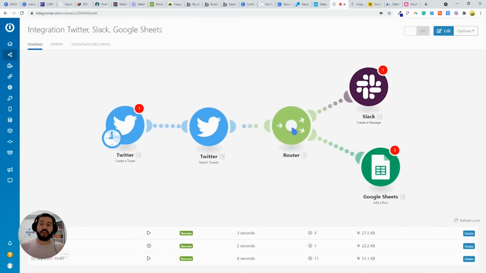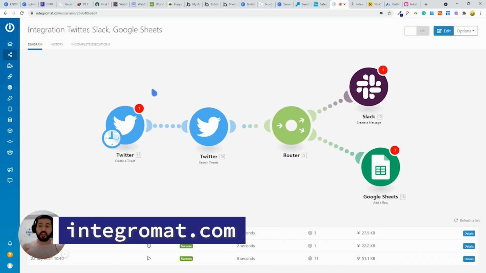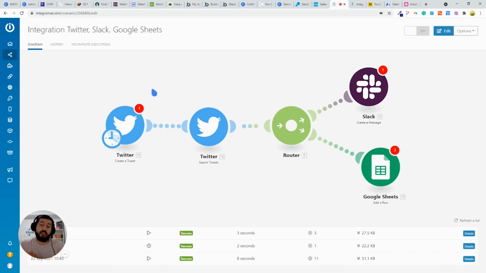Then you have other backend tools that are integration tools. This one is Integromat. This is just an example. It's a very visual tool to even help you integrate no-code tools with other tools that are not necessarily no-code. For example, you could connect Twitter with Slack and Google Sheets.